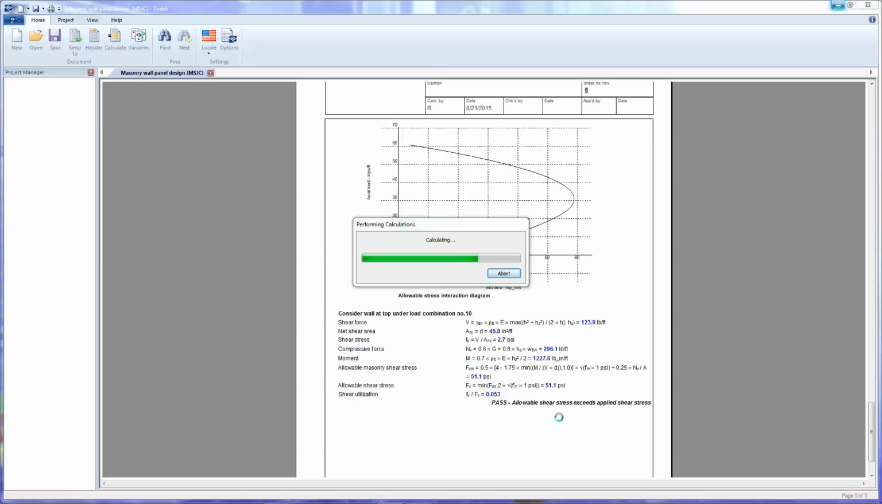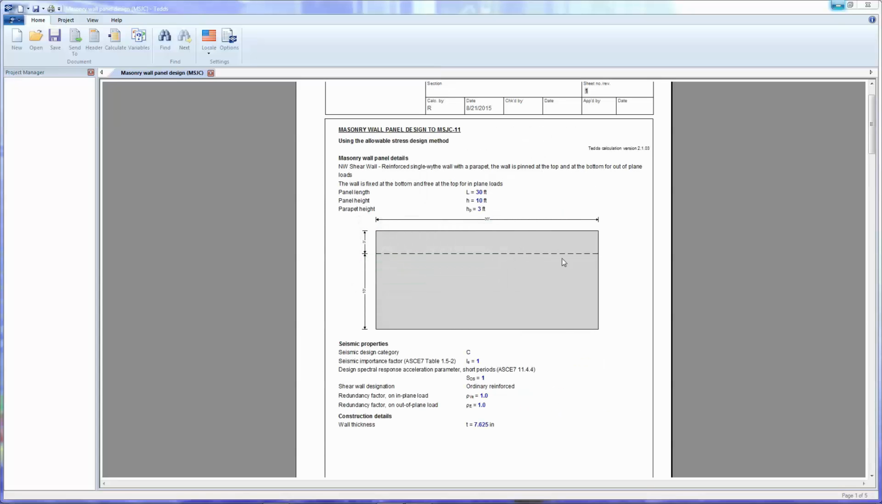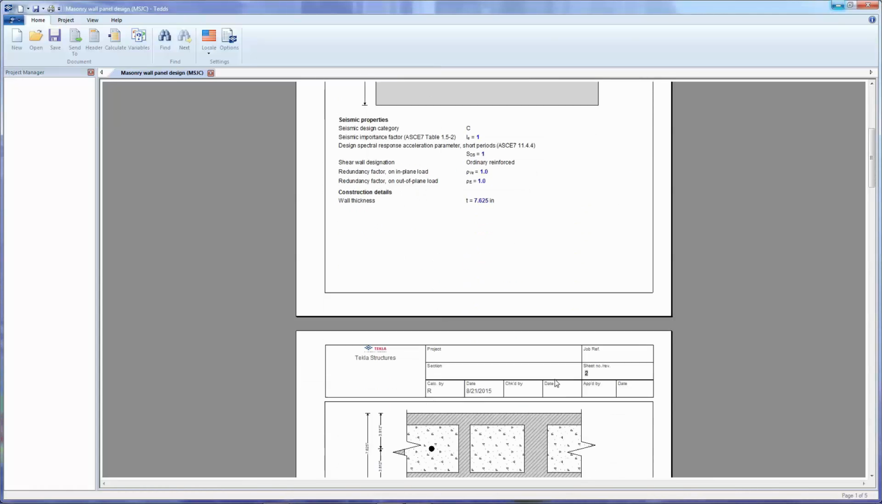Be sure to check out the other TEDS trial videos that go through each of the other included calculations, as well as how to customize them using TEDS for Word.